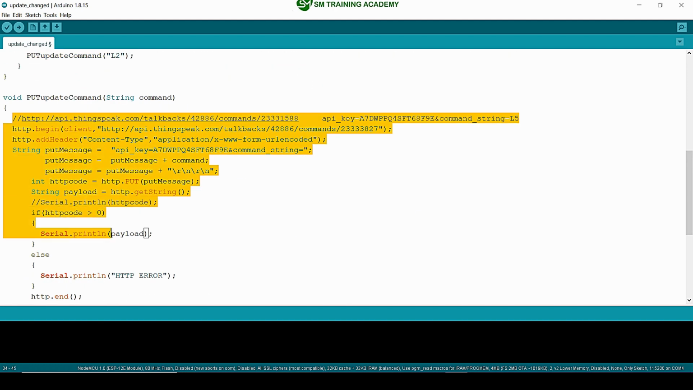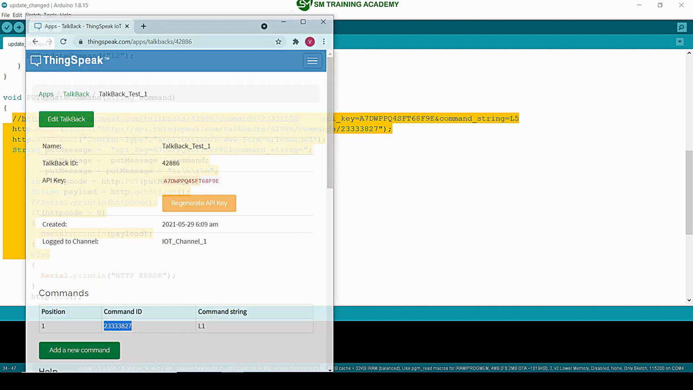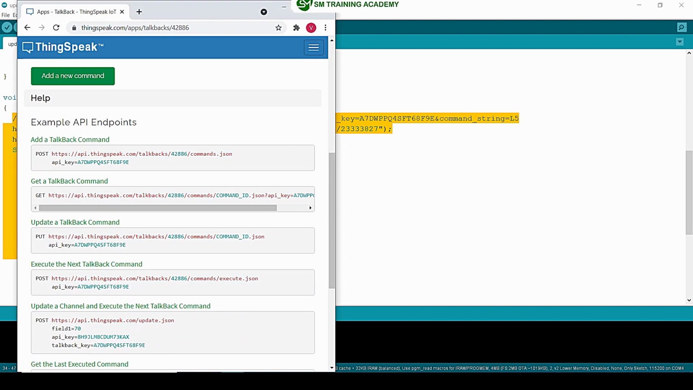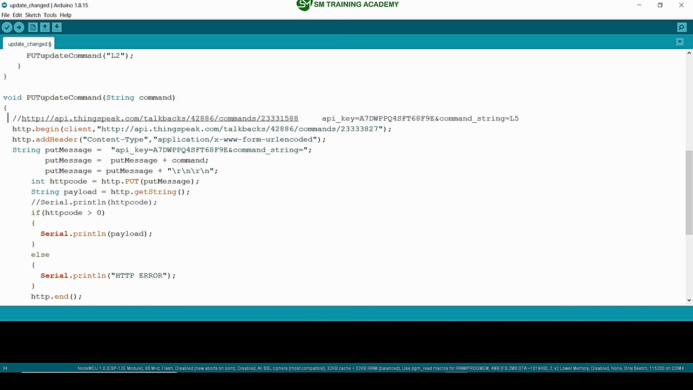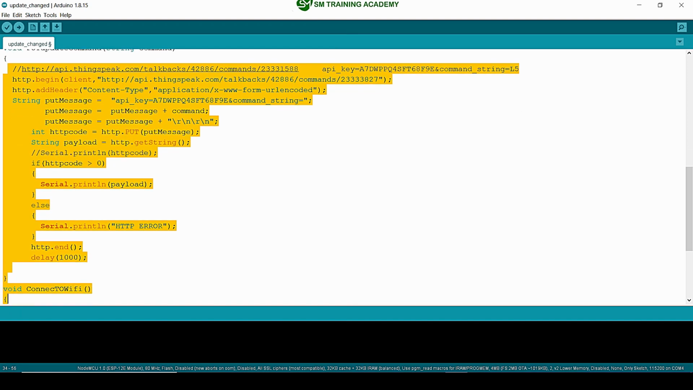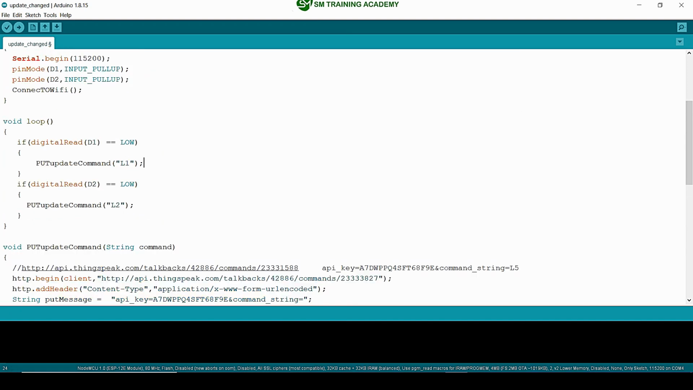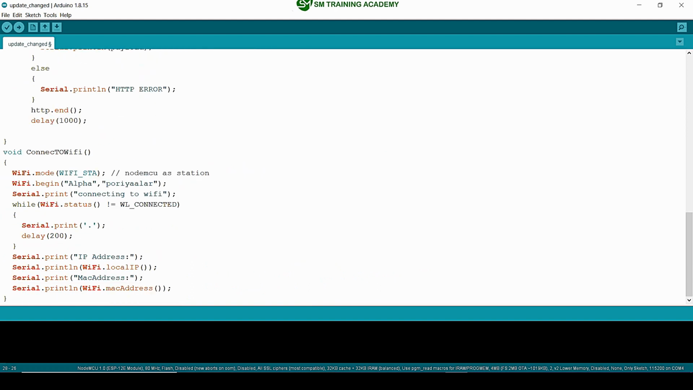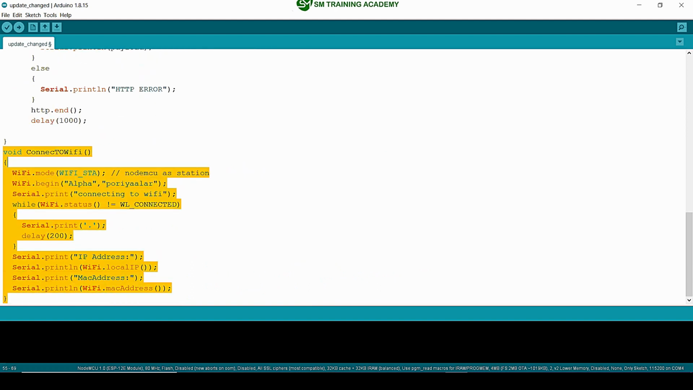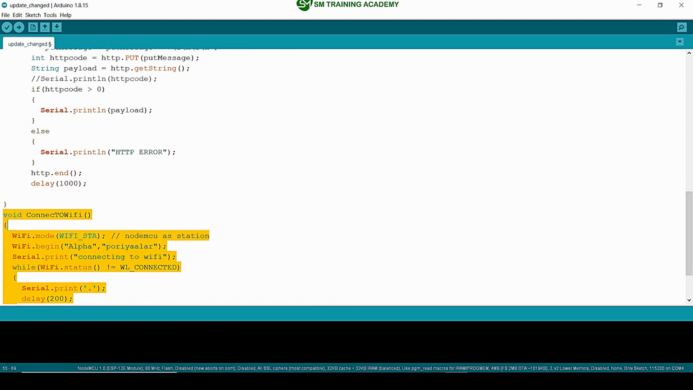So here I am just giving a put request, that is this request. You can see this is the put request, right? I hope you remember how you can update a talkback command. So I'm just using the same program here in this lecture also. Whenever I press this button, I will get L1 passed as a talkback command, and whenever I press this button which is connected to D2, I will get L2. This is the same function for connecting the Nodemcu to the Wi-Fi router. I am just uploading this program.